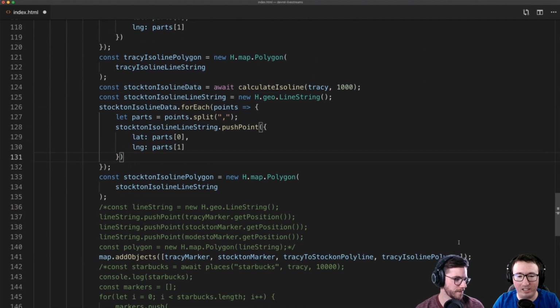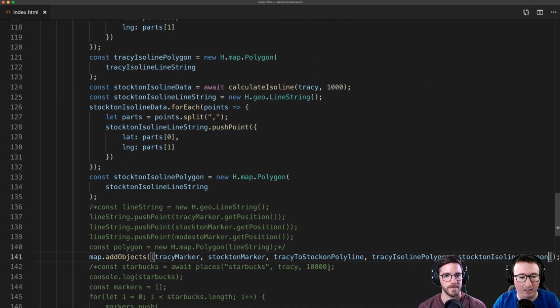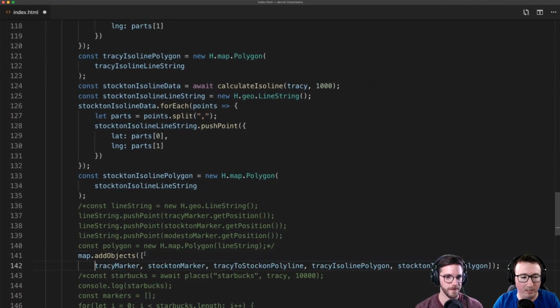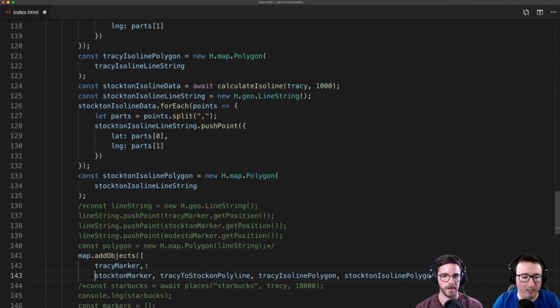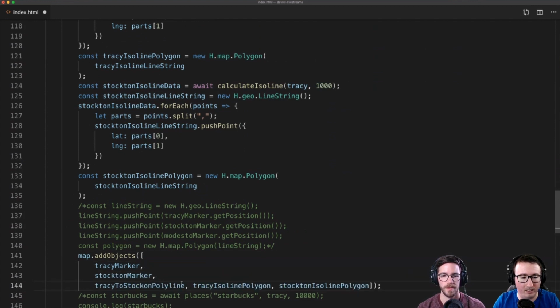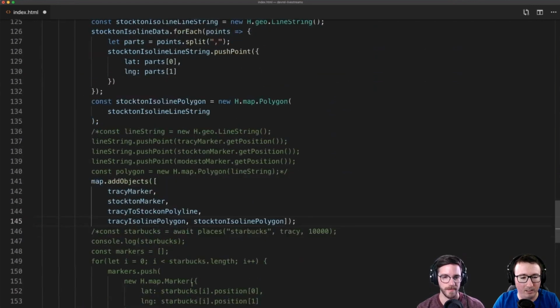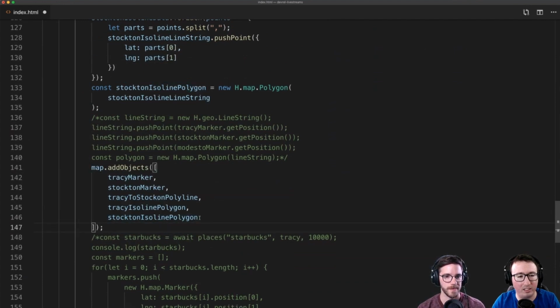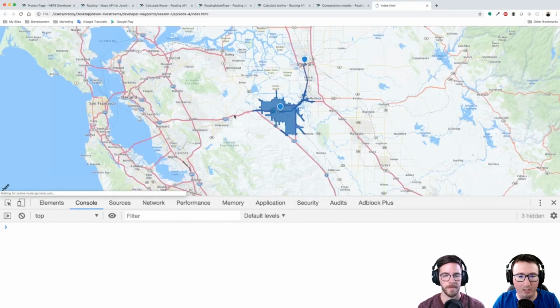So we have two isolines now. I can add it. I'm going to say Stockton isoline polygon. Should I break this up into multiple lines, Peter? Yeah, do another map object for that, right? Well, I could. Or I'll just break it down. Oh, okay, I see what you're saying. Yes, please. Yeah, so that way it's maybe just a little easier. So I'll save it, refresh it.